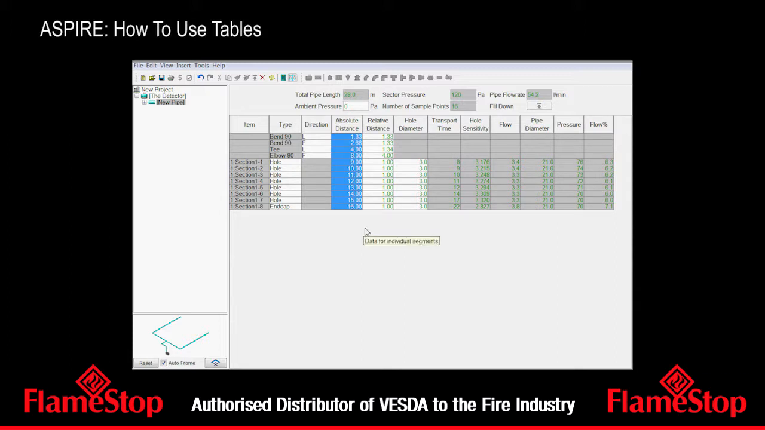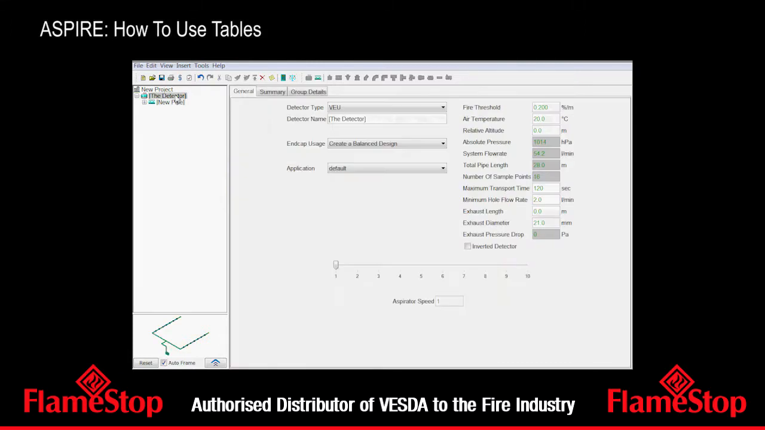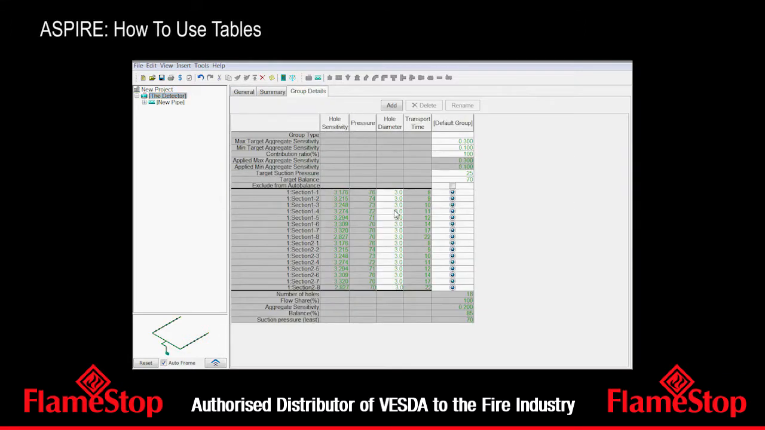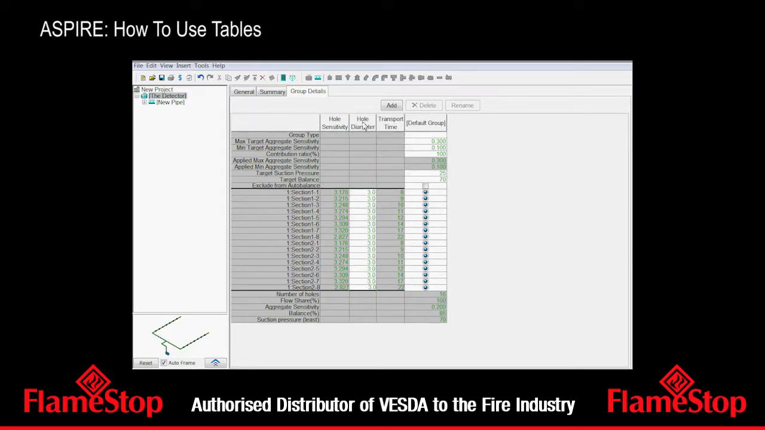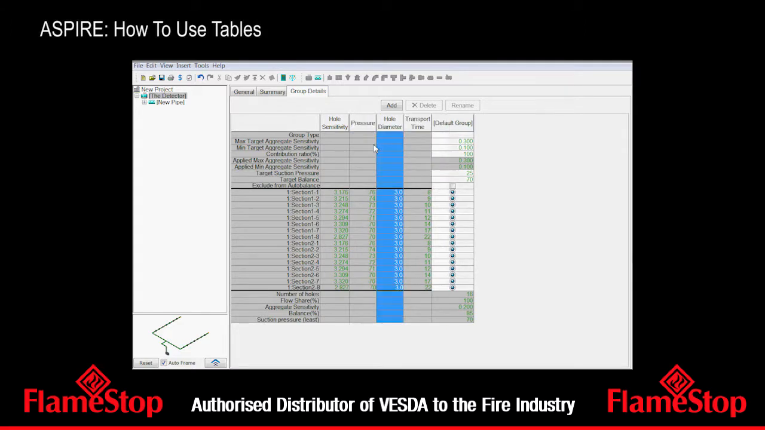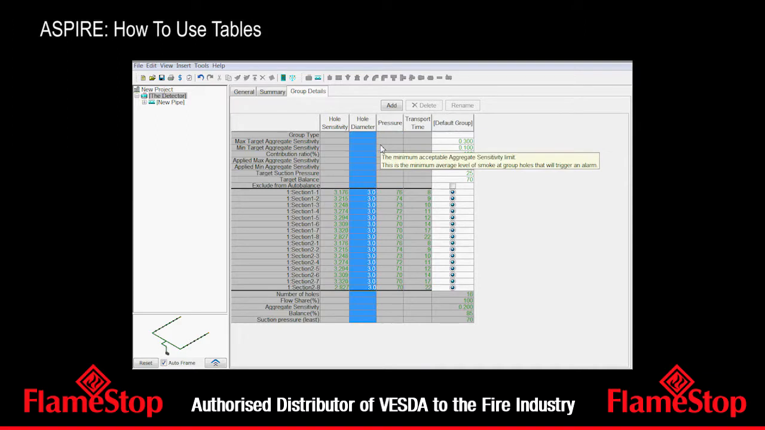Now, not only can we do this with a pipe network, we can also do it with the groups. If I go to the group details, you'll see now that we actually have some other properties of sampling points here. Again, we can choose to hide these if we don't want to see them. And of course we can always bring them back. And we can also change their position or their relative order.